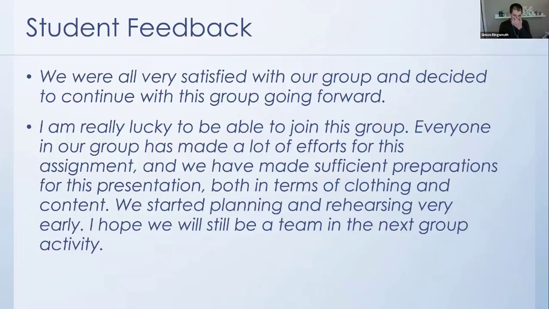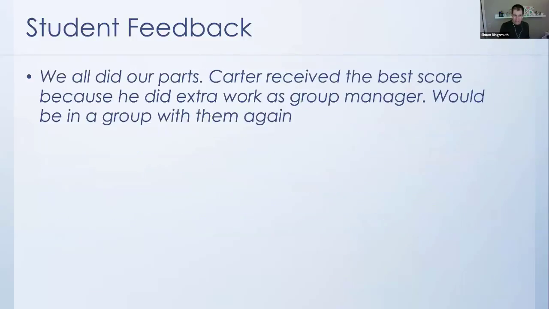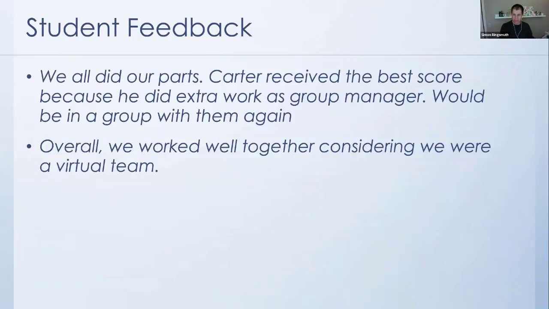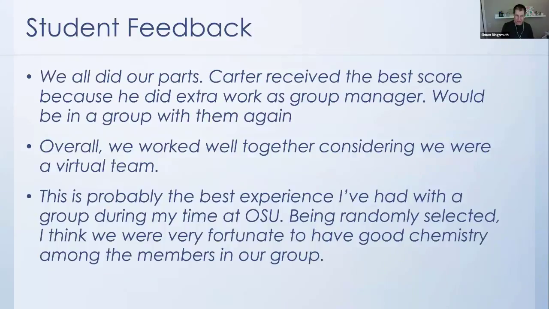I'm really lucky to be able to join this group. Everyone in our group has made a lot of efforts in this assignment. We've made sufficient preparation, both in terms of clothing and content. I don't know what the clothing is about. We all did our parts. Carter received the best score because he did extra work. Would be in a group with them again. Overall, we worked well considering we were a virtual team. This is probably the best experience I've had with the group during my time at OSU. Being randomly selected, I think we're fortunate to have good chemistry.